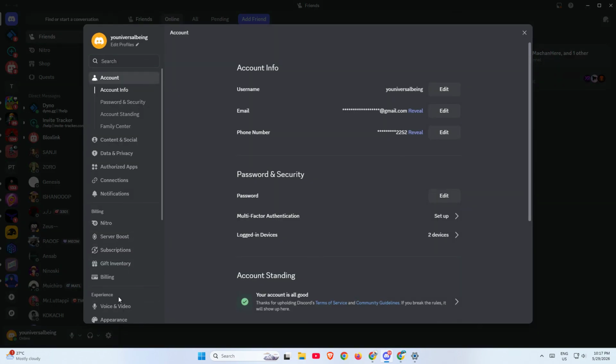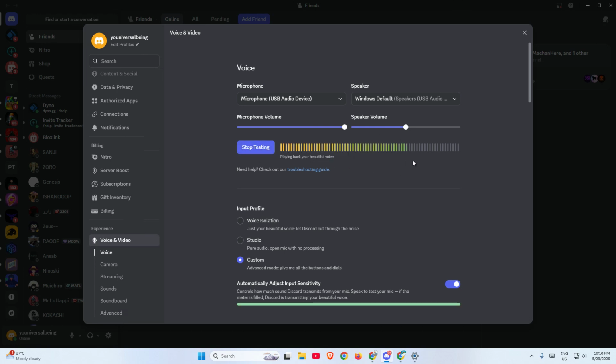If your voice now works, great, you've fixed Discord microphone not working. If not, go back and double check that the right microphone is selected, the volume is turned up, and you are not muted. These small settings are often the difference between a silent mic and a working one.